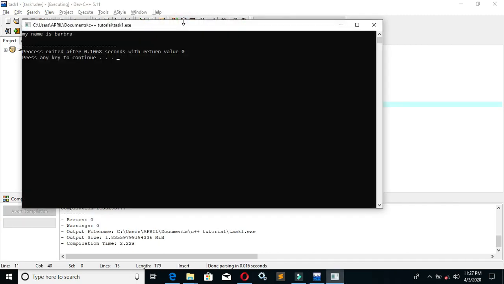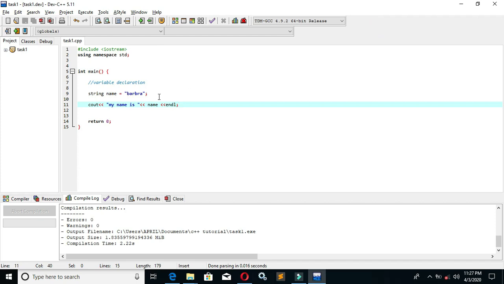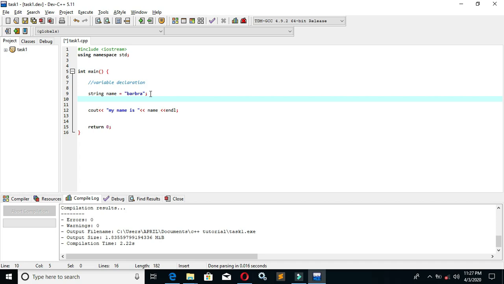Yeah, there. My name is Barbara. So it prints out that. So you can print out a lot of things by concatenating. So this is simply how you join what you want to print out.